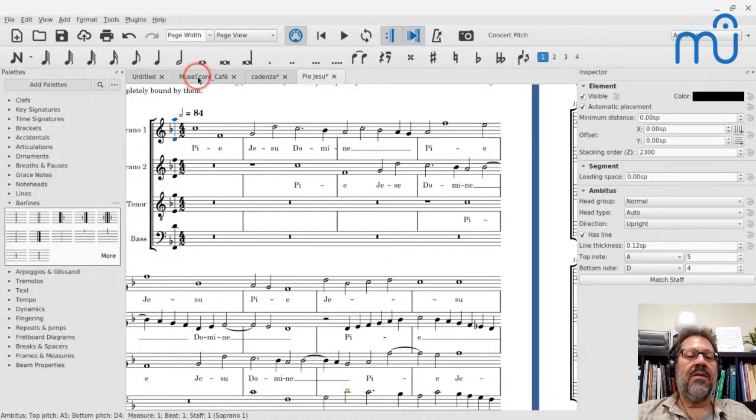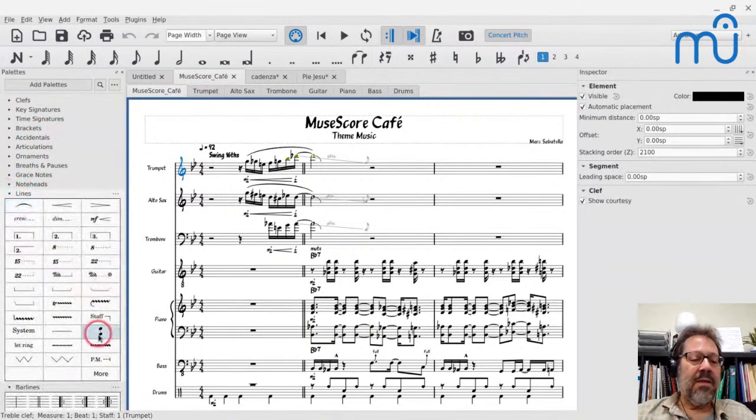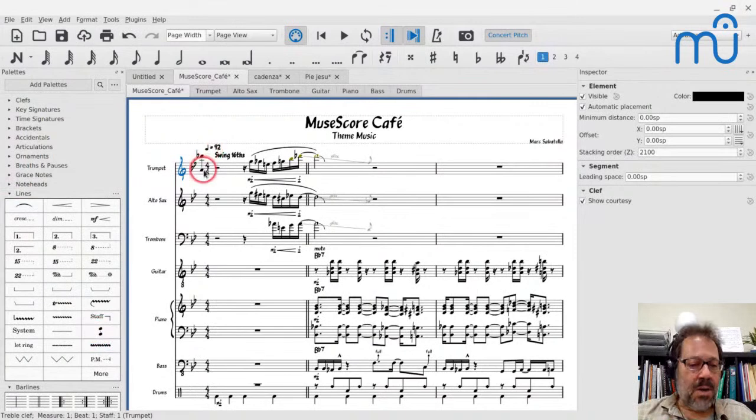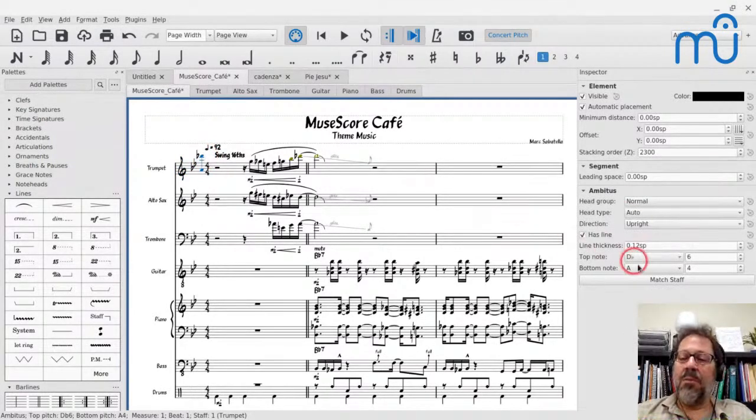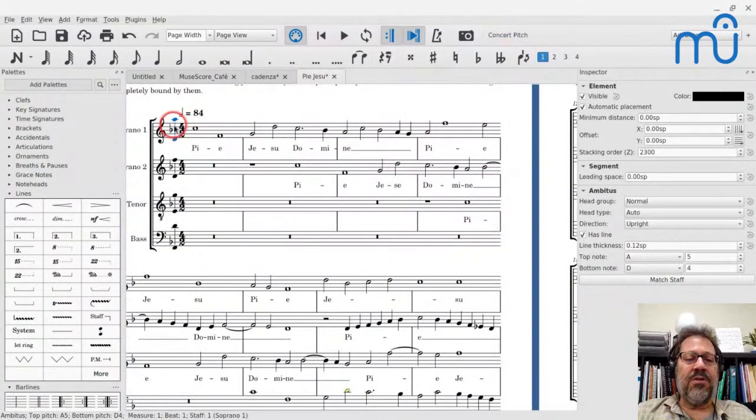So if I want to add it to my MuseScore Café, I click a clef and then come to the lines palette and click that little symbol right there where it says ambitus. And that will automatically calculate the range of it. And then if I select it, I can come over to the inspector and fine tune how it's actually displayed. But that's really common in Renaissance music, to show the range of the voices.